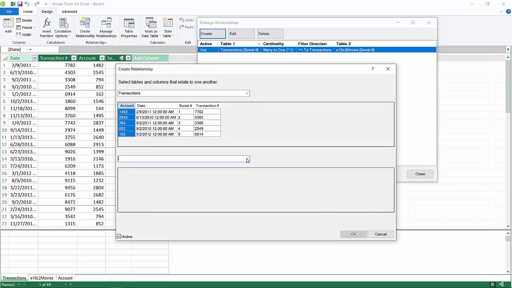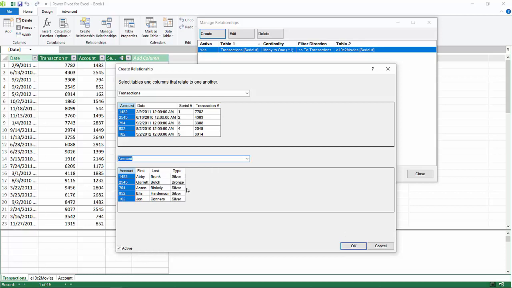We're going to jump down to our dimensions again. And this time we're going to go to account. And it's going to be very similar, right? So there can only be one Abby Brunk, right? There's only one Abby Brunk with 1482 in the world, just like there's only one you with your specific serial number, right? But she can rent as many movies as she wants.